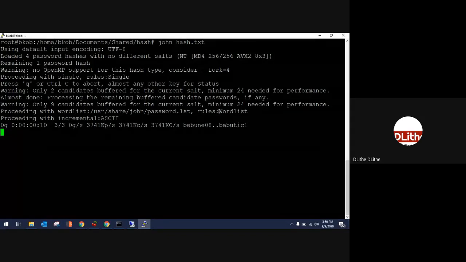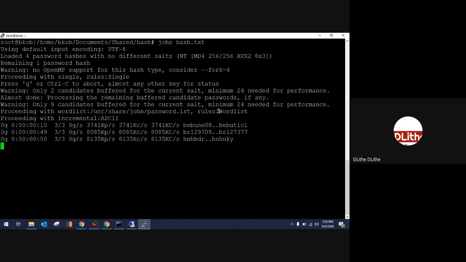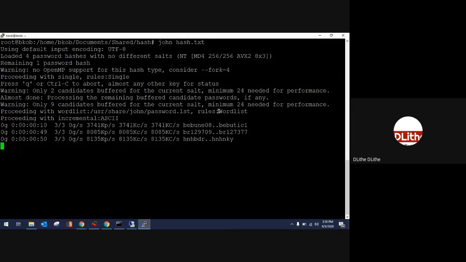Okay, so this will take some amount of time. Let us wait for a second. Let's see if it is going to crack in a minute or not. If it takes more than 10 seconds, let me try using our own custom word list. John has its own kind of default word list, so we are using that default word list to crack here. You can also mention your own word list.